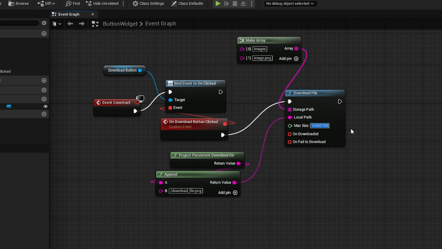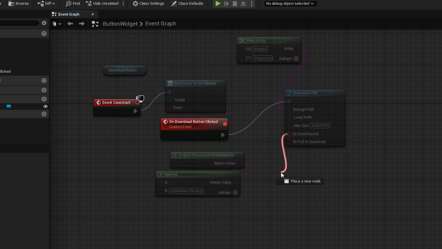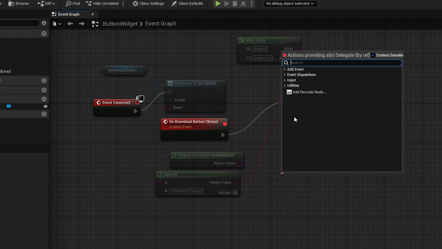Lastly, add the callbacks. Click and hold on them, and drag to an empty spot. Select Add Event, then add Custom Event.